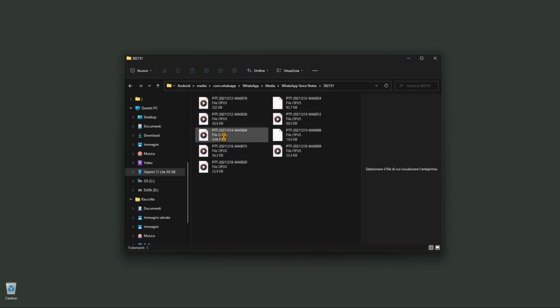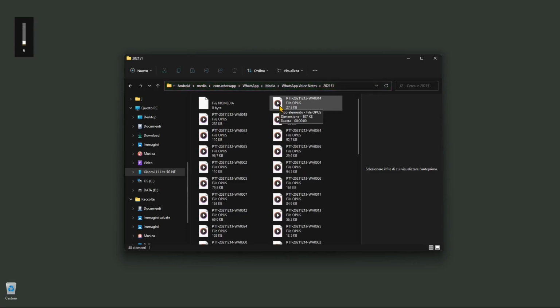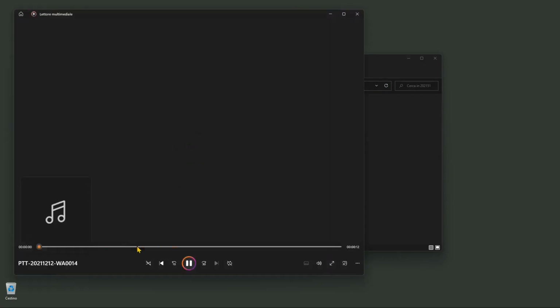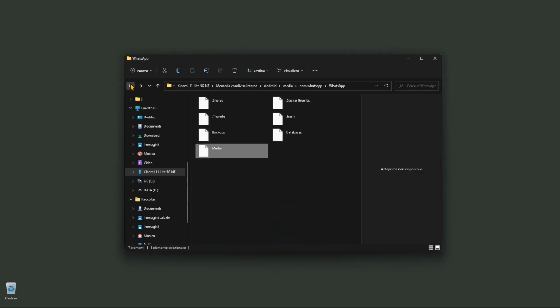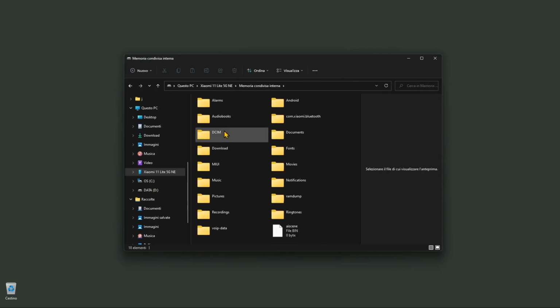So if you double click there, you can play all the different notes by just double clicking and using the standard Windows player. So you press play, you're going to hear the audio that you have recorded or some other people sent you. So all the files that you have in WhatsApp that you share with other people or other people share with you, you will find here. And this is basically it for this video guide.